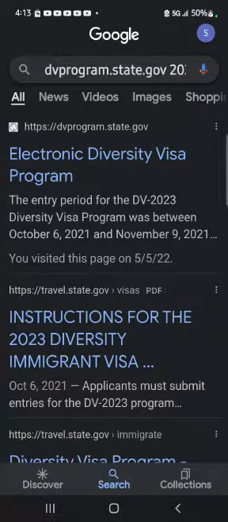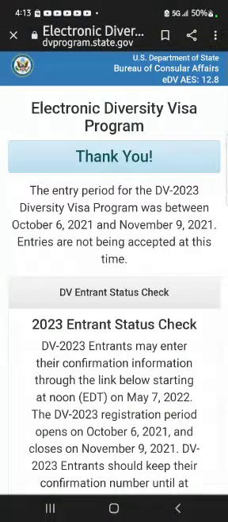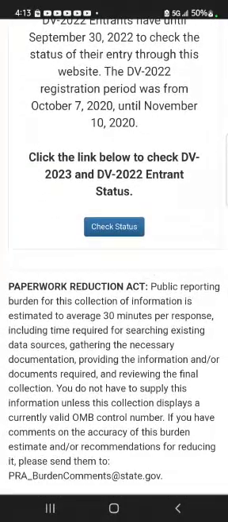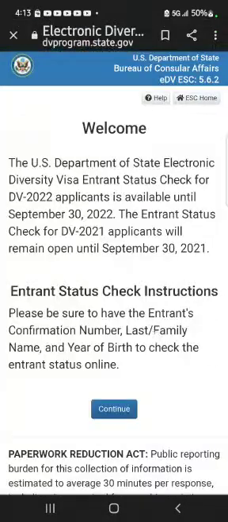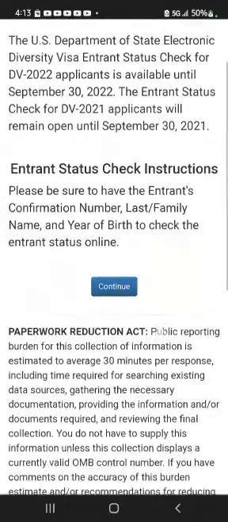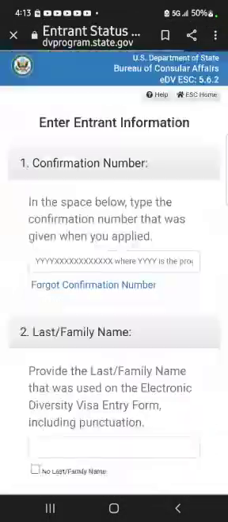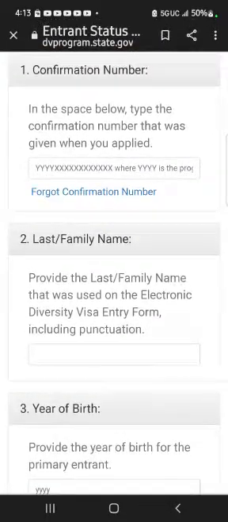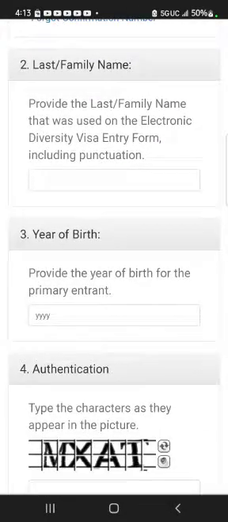You're going to click on that and you'll see Electronic Diversity Visa Program. That's the first option, and that's it. From here you're going to scroll down and click on Check Status, and the information you need is your confirmation code, your last name or family name, and your year of birth.